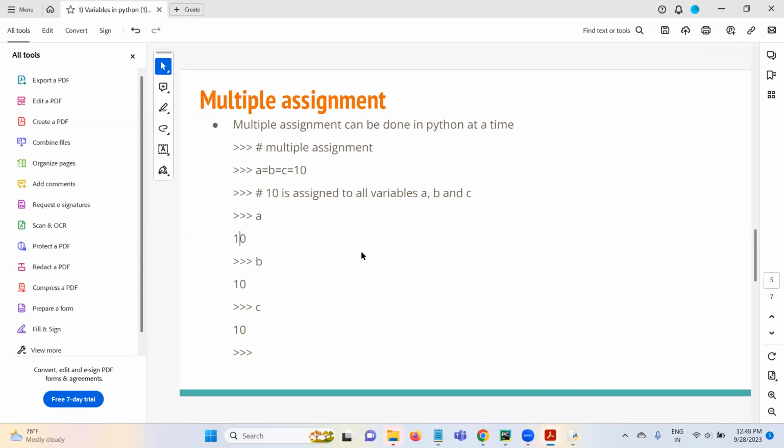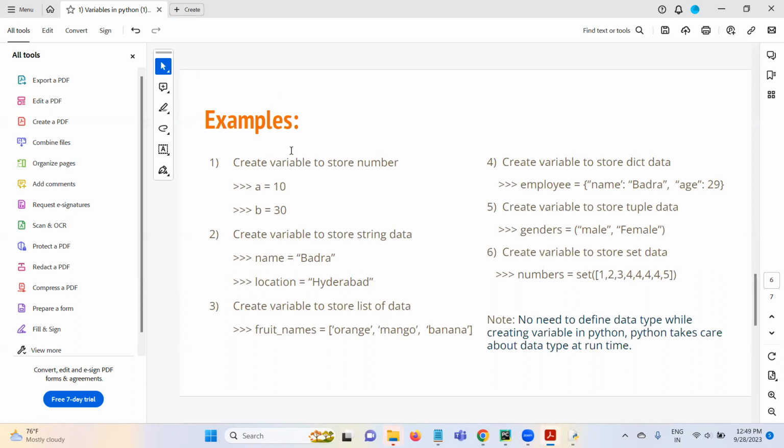Let's go to the document again. Yeah, some examples. Create a variable, store numbers.